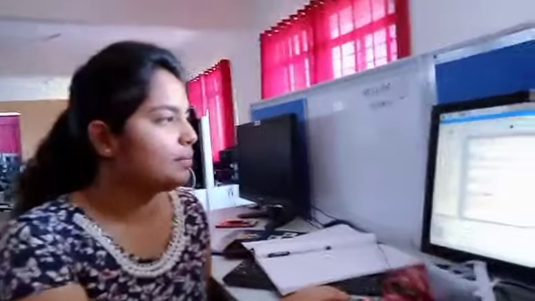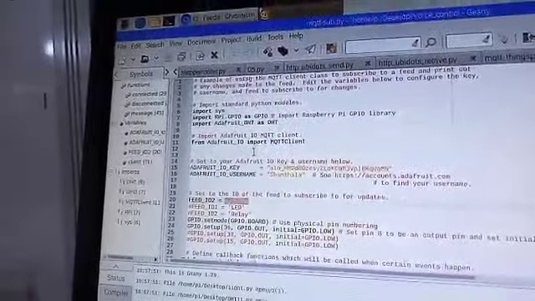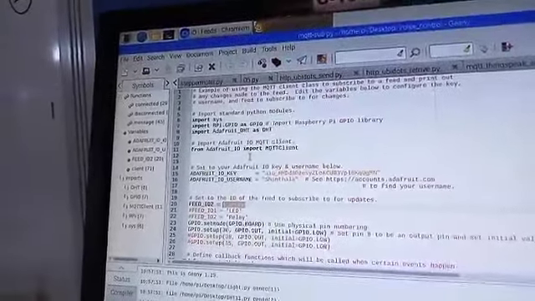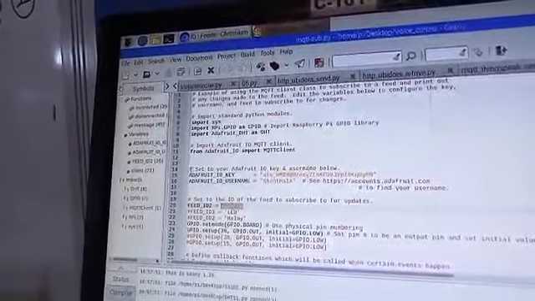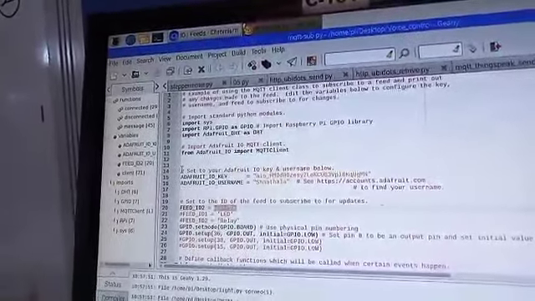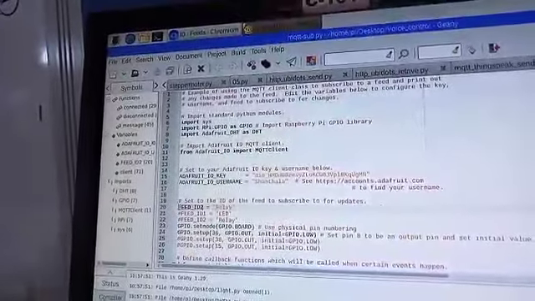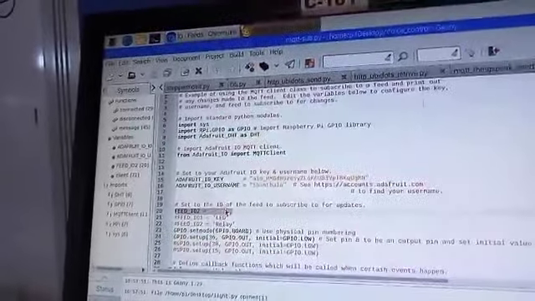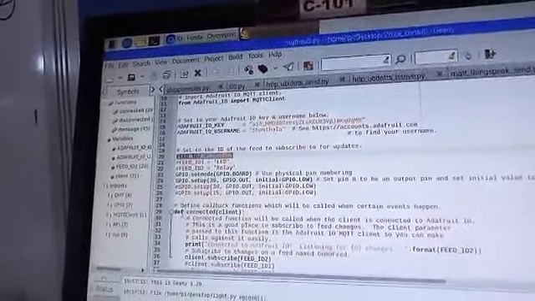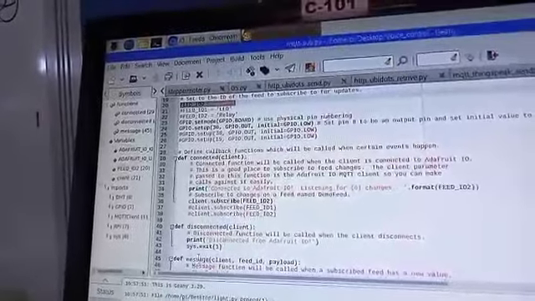This is our code. This code controls the connection with Adafruit and IFTTT, and these are the credentials to connect with Adafruit to the relay, and we have given the feed ID as relay to turn on and turn off. Here we have defined three functions: connection, disconnection and message.